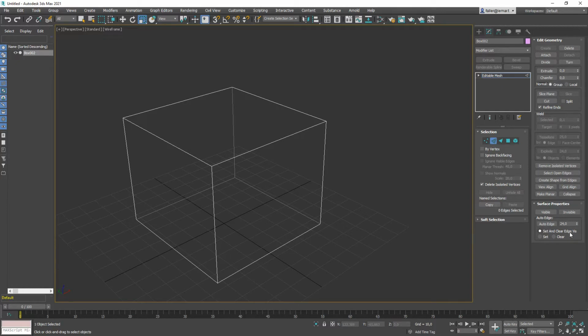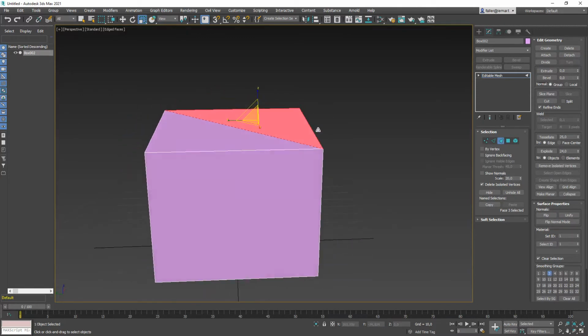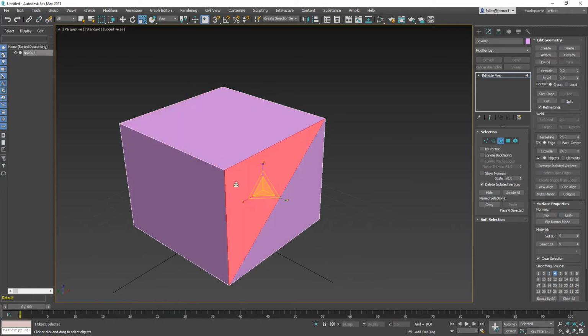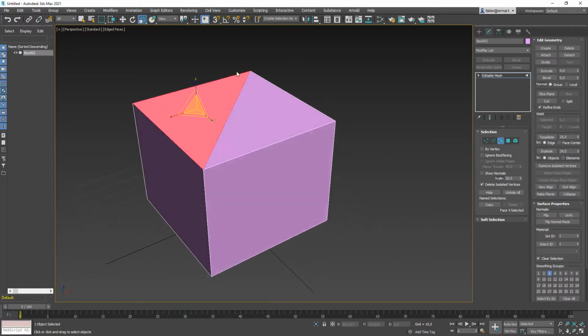Let's jump into the next level, and that is the face level. We already know how faces look in our geometry. Let me go back to a shaded view, and once I click on it, you can see the highlighted faces. I can select one face, or with Control, I can select two faces, and so on. So a face is always a triangular face between three vertices. That's a triangular face.